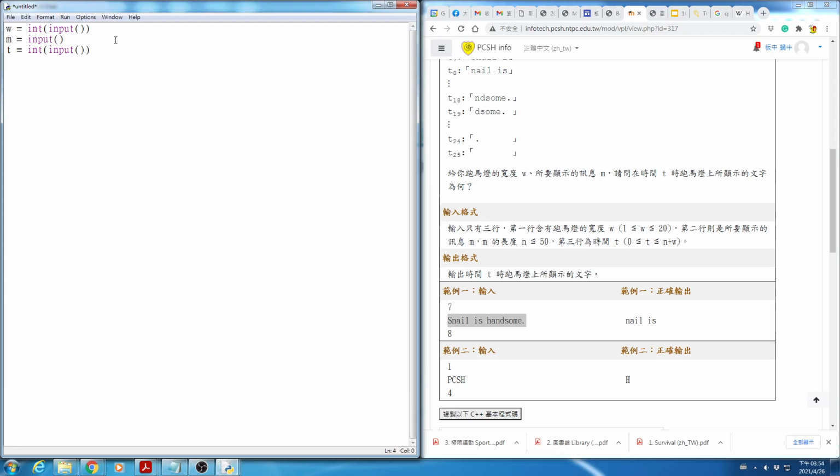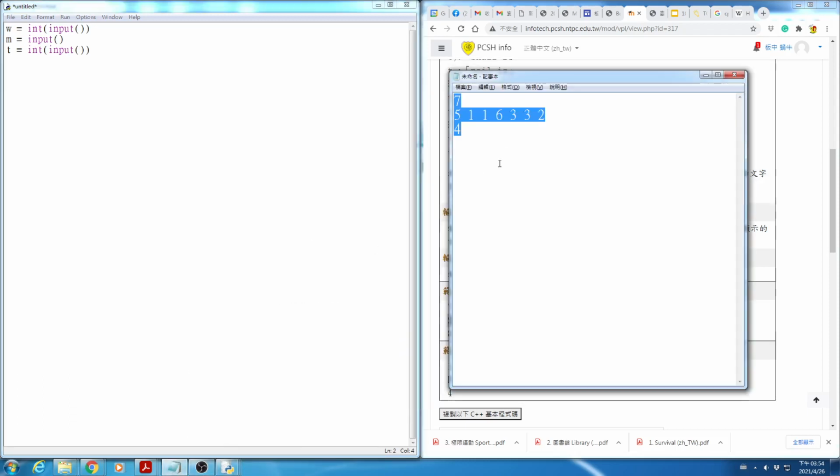And now I'm going to show you a trick. For this message, I will put, look carefully, Snail is handsome. Wow. We can say that again. And I'm going to put 7 spaces in front of it. 1, 2, 3, 4, 5, 6, 7. And I'm going to put 7 spaces at the end of it too.